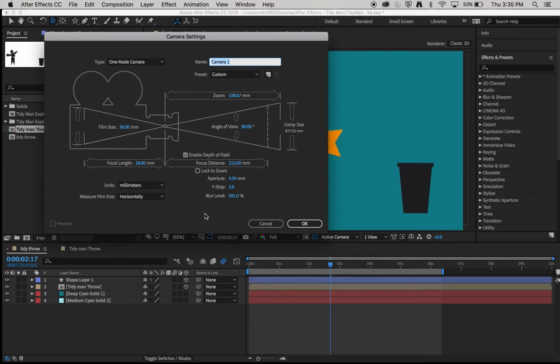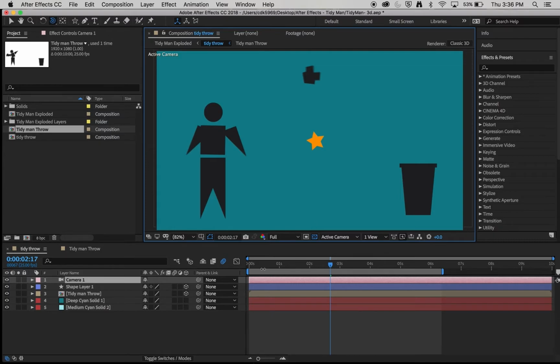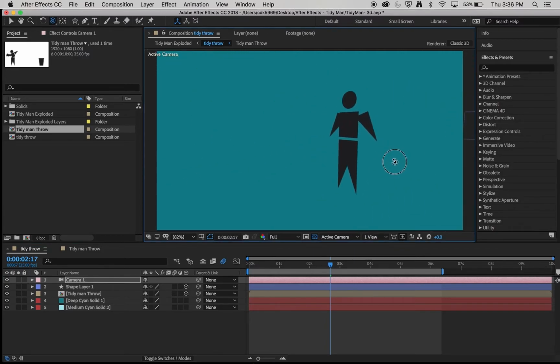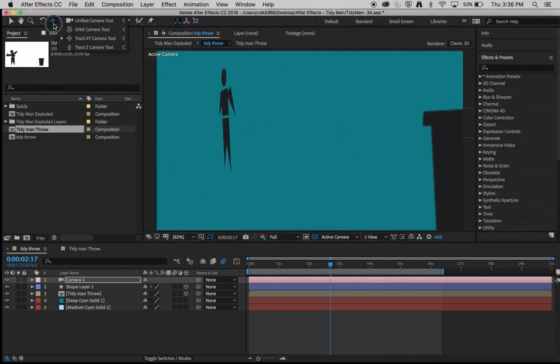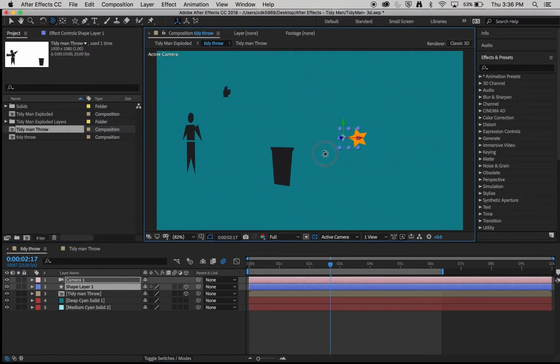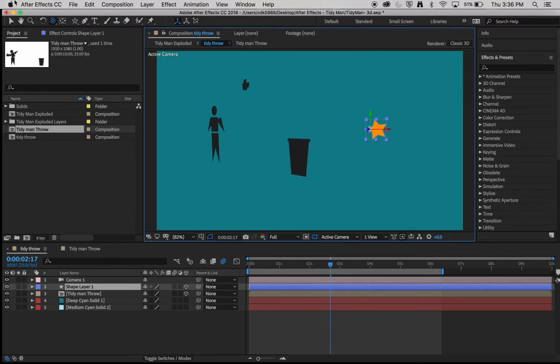For now, the standard options will be absolutely fine. We will tick off enable depth of field if that is turned on, and that way everything will be nice and sharp. We'll click OK. We're going to have a camera in our composition, and if I take my orbit tool now, I can look around in perspective, and as I move around, I'm able to pivot and have the objects move within perspective.